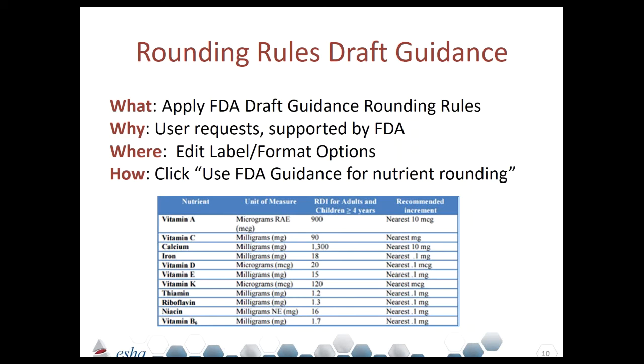The level of precision is a little bit impossible for us to get to, say, 1,301 milligrams of calcium. However, rounding that to the nearest 10 milligrams can provide a little bit better range for us. So Ben, can you take it away and show us those three new features?